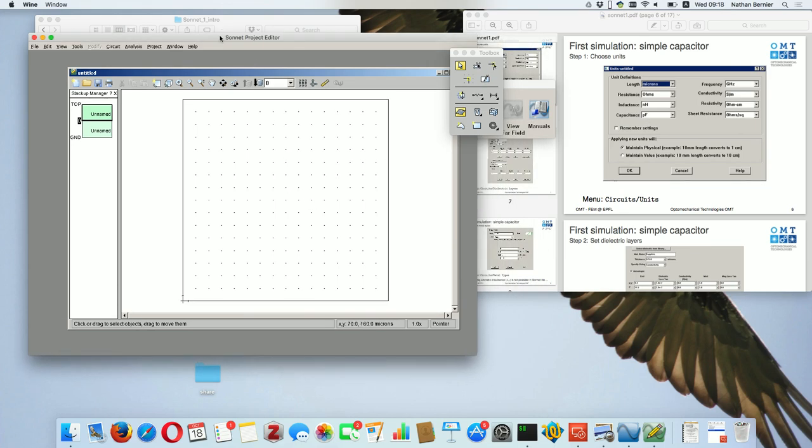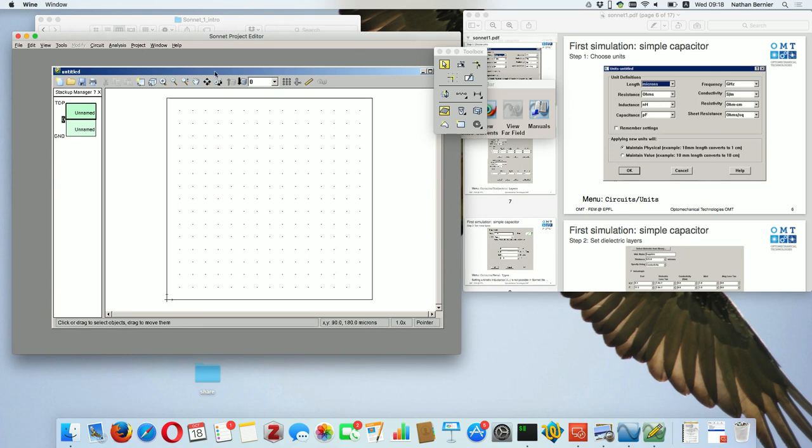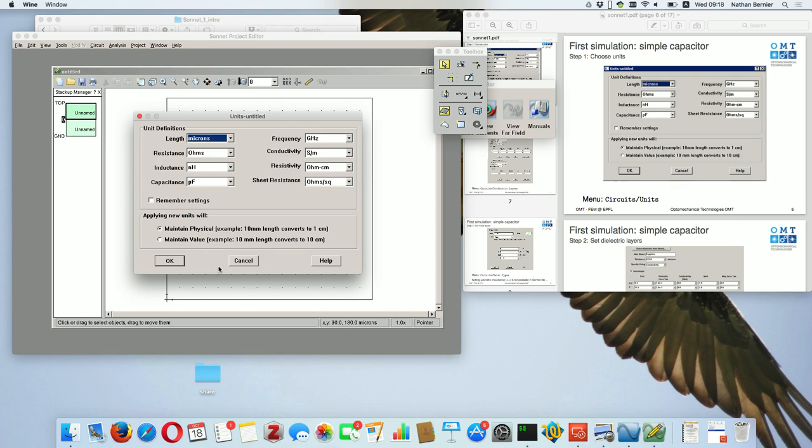Okay, the first thing, before we try to draw, is to define the different units and things we need. So the first step is to choose units. Here I already set it to microns, which is the most natural unit for us. You also have units for inductance and capacitance, in nanohenries and picofarads, which are going to be useful, which makes sense.